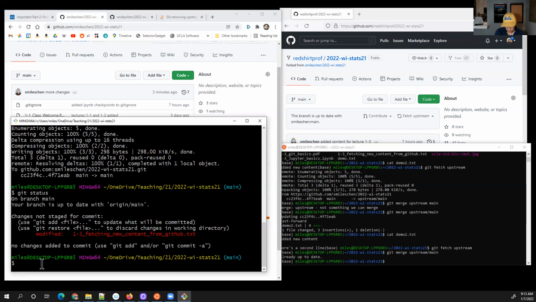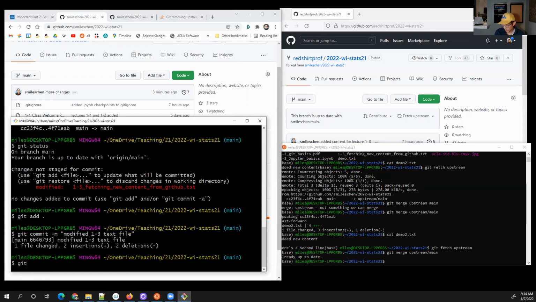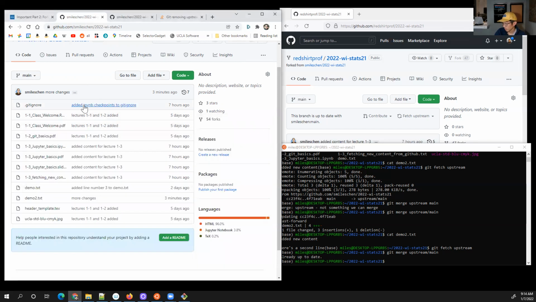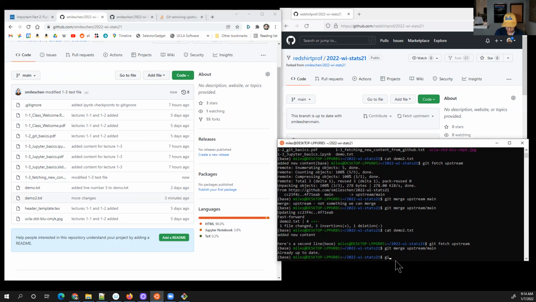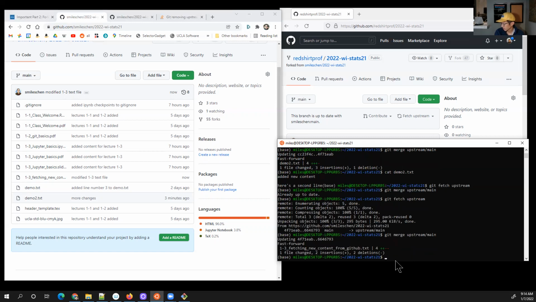So over here, I make changes and I commit them. And over here, I have a new commit. And on your computer, you're going to do git fetch upstream, git merge upstream/main. And that will say, okay, there's new content being added. And that will be it.